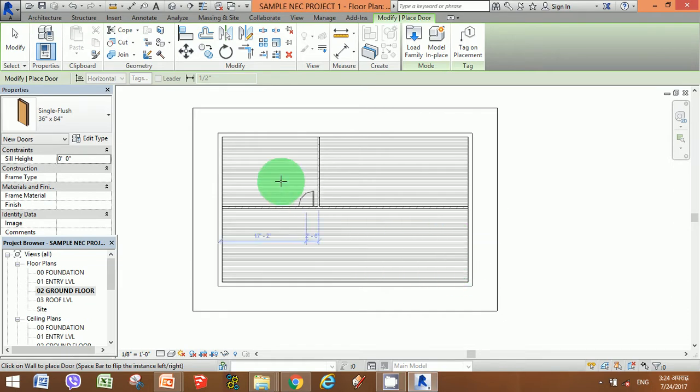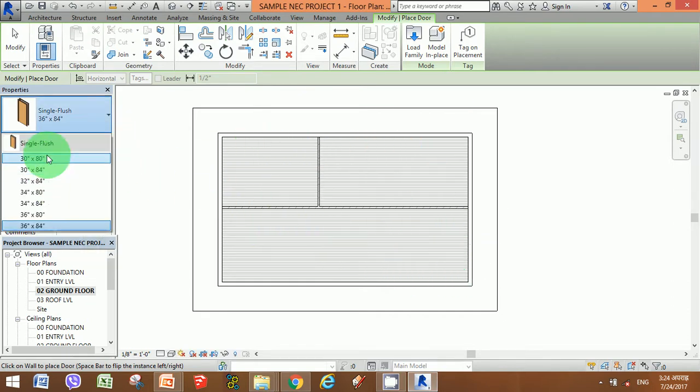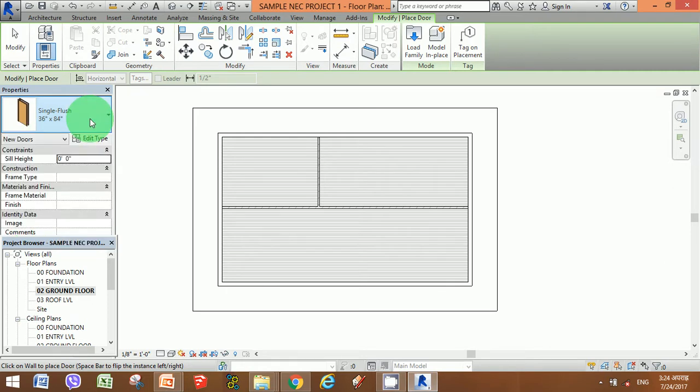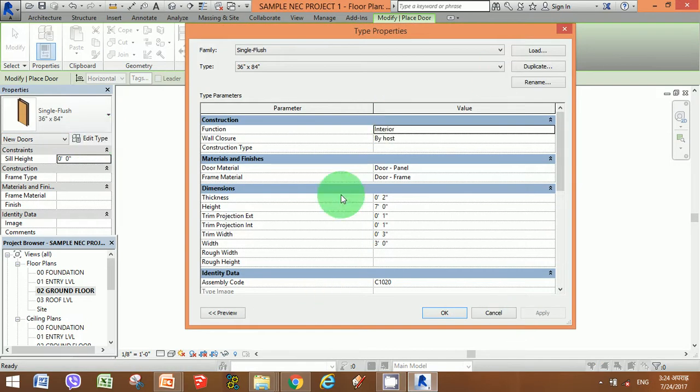If you want to plan a door inside of this building, you have a few types of existing doors over here, but these are all existing simple doors. If you require any other type of door for a special design, you go to the edit type tool, and then here we load the type of doors we want. We could load different types of doors from the internet.